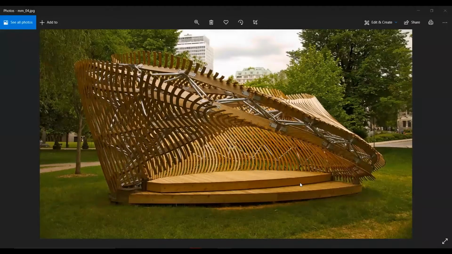Hi guys, today we're going to be looking at how we can model out this particular pavilion, but with a slight twist, using simple functions like extract isocurve, rebuild, and loft. So let's get started.